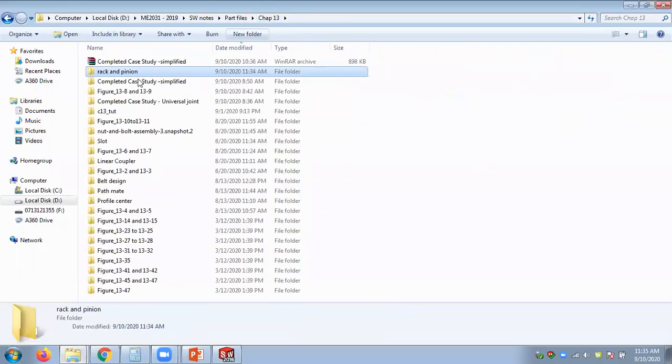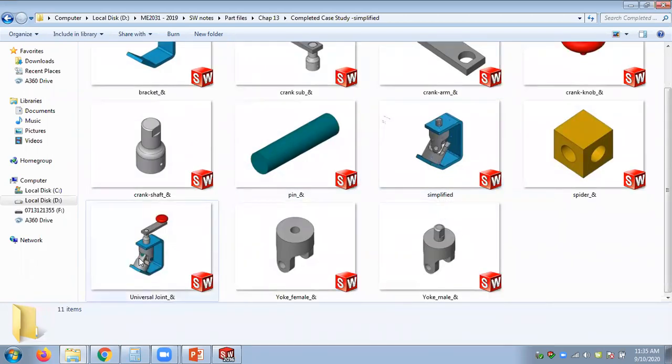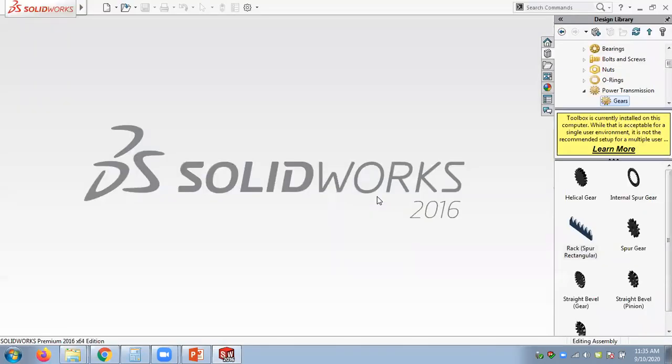This file is also taken from the internet. This is a completed assembly. I don't need all these parts to show you the theory, but if I open the full one, this is the full part, the universal joint full assembly.